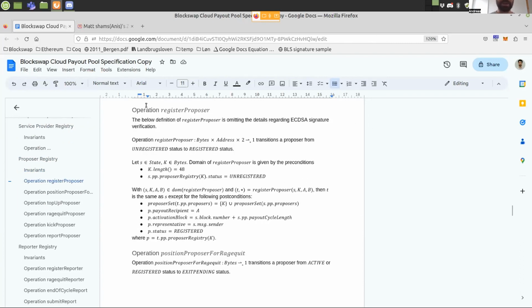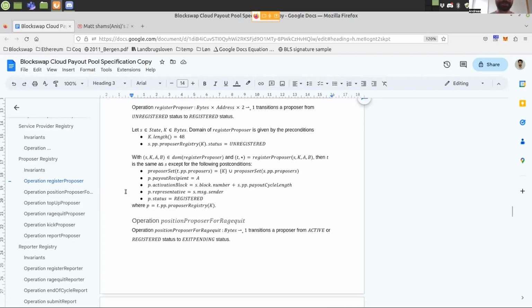So the first thing that a proposer will do is that he will register. He will use the register operation to do that. A very good way of thinking about this is that it's a state transition system. First, the proposer goes from the unregistered state into the registered state, and he does that with the register proposer operation.